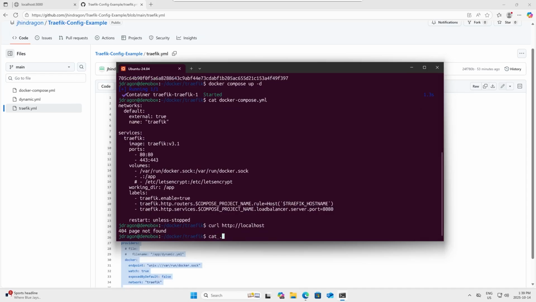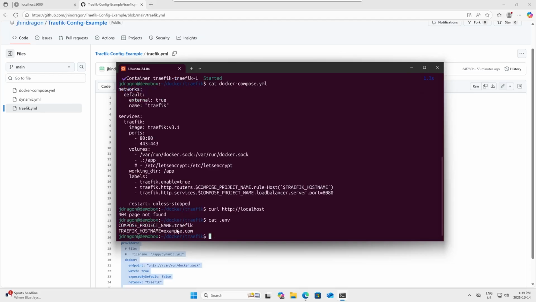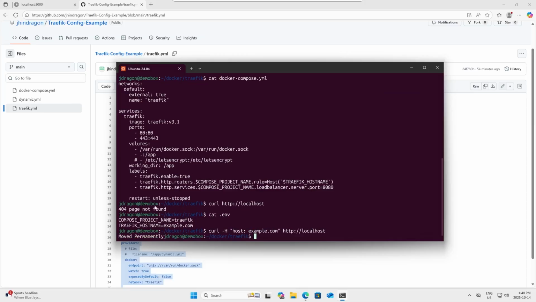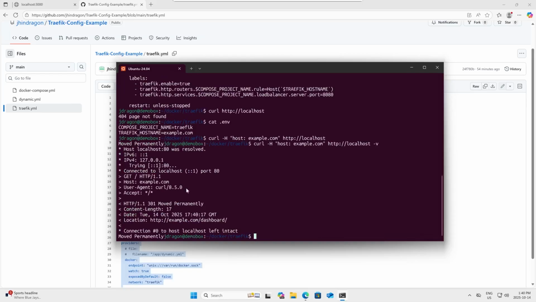That is because our Traefik host name is set to example.com. So let's do this again. Let's curl localhost, but now let's also pass it the header of host example.com. So now we see moved permanently. And that's better. That means it's hit something. And if we add a -v for verbose, it tells us a little bit more of what's happening. It's trying to redirect us to this example.com/dashboard.